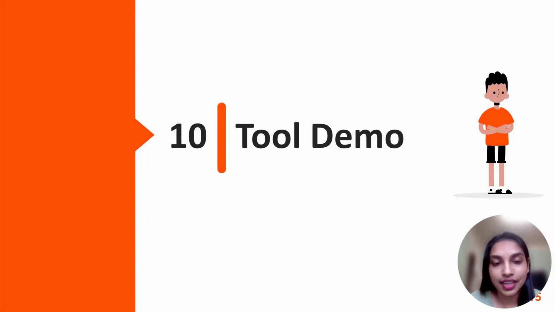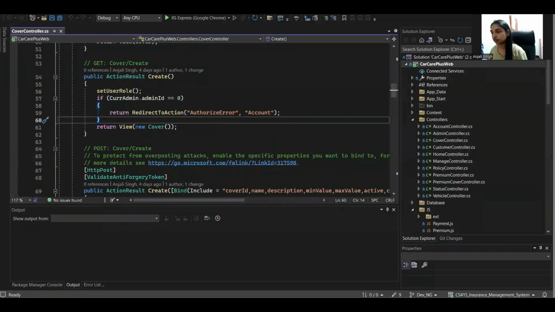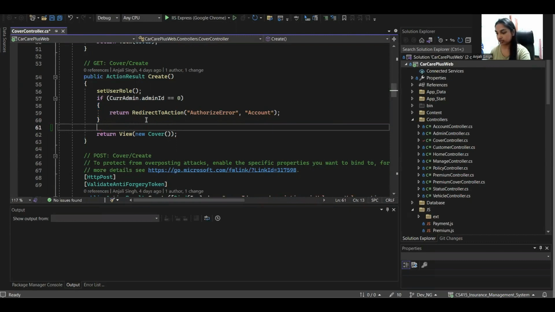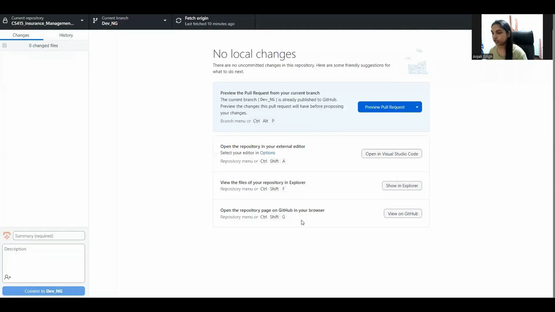Now finally, I will be giving a demonstration on how the tool has been used for our IMS system. Hello all. Now we will be seeing how GitHub is used for our IMS system. Firstly, I will add a comment here. Let's say, add comment. Now let's see how this reflects on our GitHub repository or GitHub desktop. I will first save this file and then close Visual Studio and then go to our GitHub desktop.